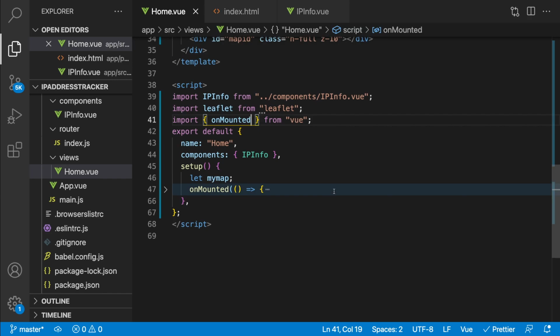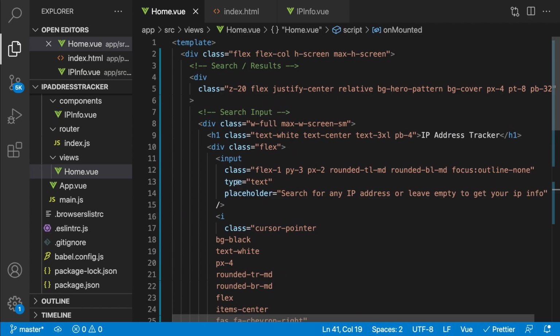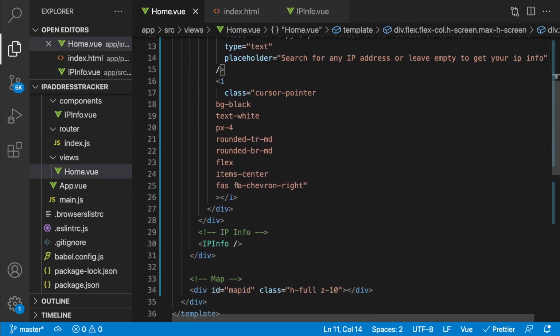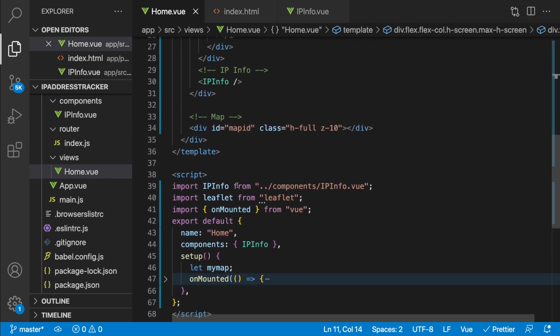So the first thing that I want to do here is set up the ability to capture our user's input. Now, how we would do that using the options API is we would set up a data value and then hook up a v-model to our input here. It works a little bit differently inside of the composition API.